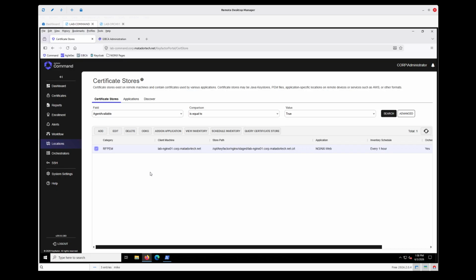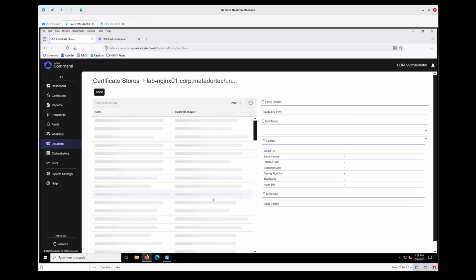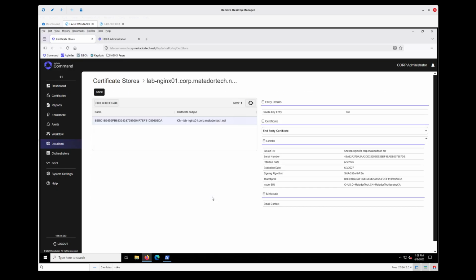Let's view the certificate inventory. So we currently have a single certificate with the subject name CN equals lab-nginx01.corp.matadortech.net. I want you to specifically notice the serial number of that certificate. In this case, the last four are 87DB. We'll use this serial number as our reference throughout the demonstration.